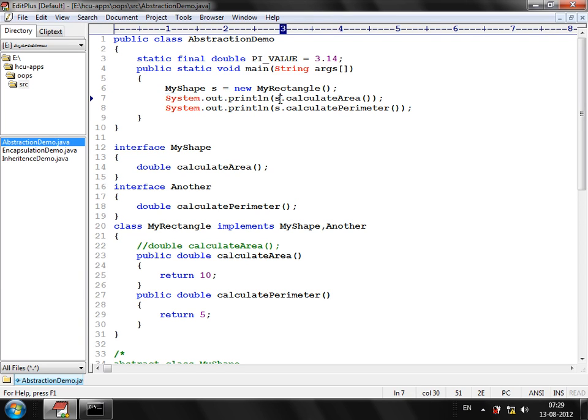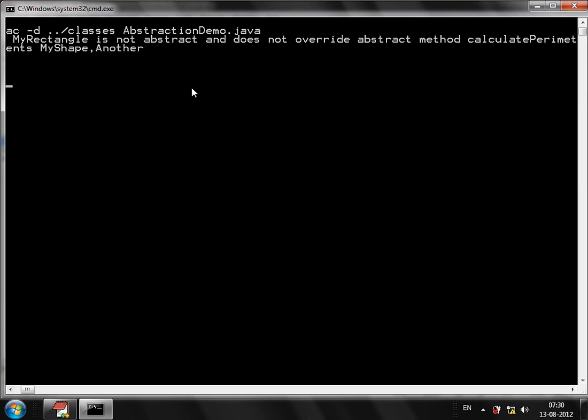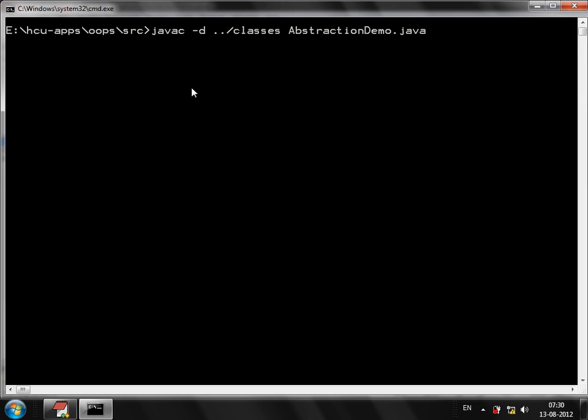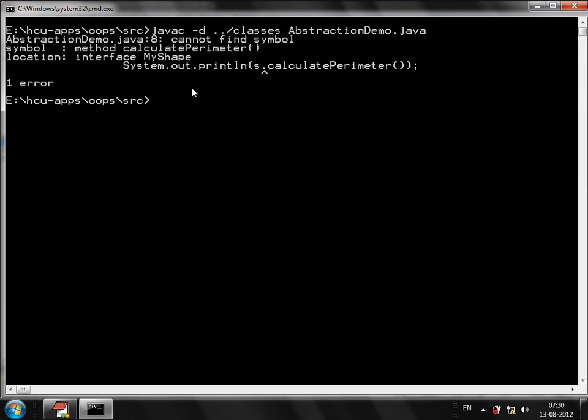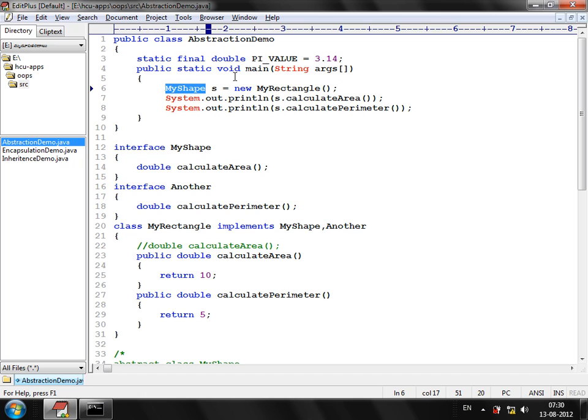So at the time of compilation, the compiler will check the data type of the reference variable. At the time of execution, it will check which class the object belongs to. But since at the time of compilation calculate area is there, but calculate perimeter is not there in MyShape, it will give a compile time error. It says it cannot find the symbol calculate perimeter inside MyShape.